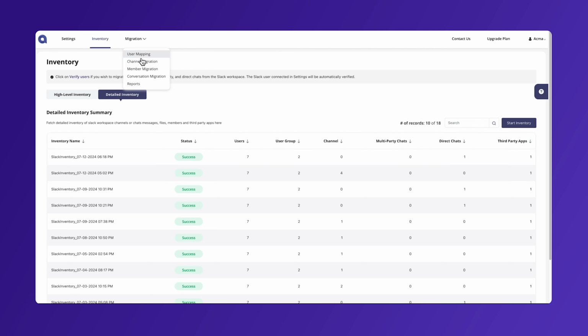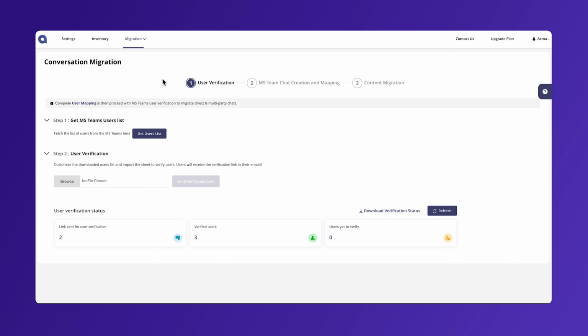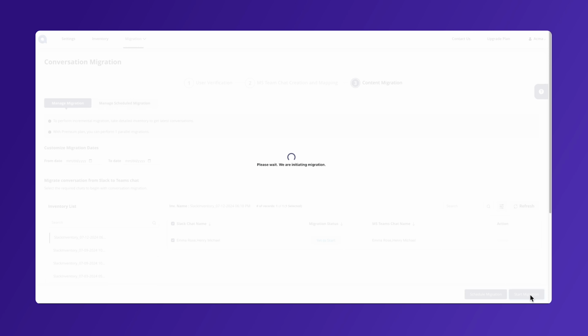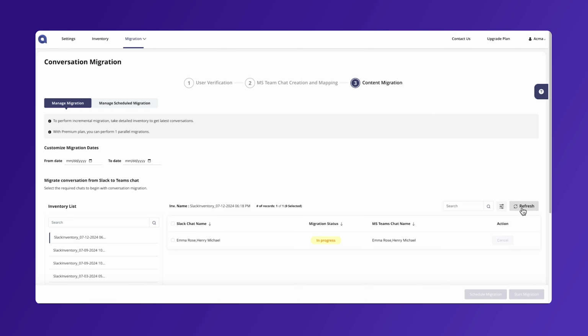Next, proceed to the Migration tab and choose Conversation Migration, then continue to Content Migration. Customize the migration as needed, select the inventory to be migrated, and either choose Schedule Migration or Start Immediately. Monitor the current migration progress by clicking Refresh to view the updated status.